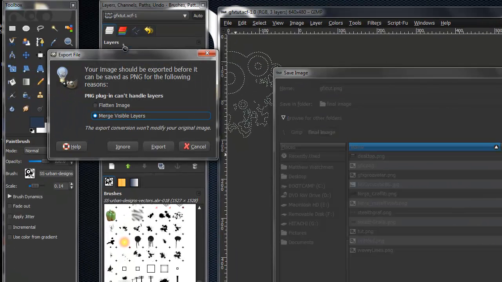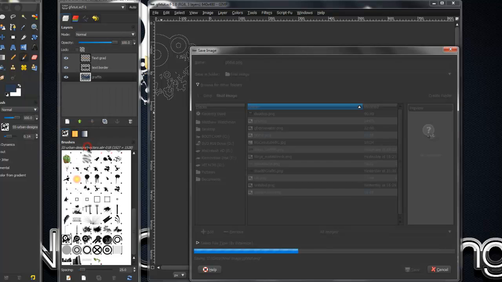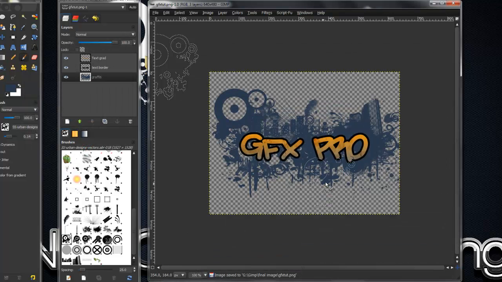Now this first box that pops up, you just hit export, just leave it as is, hit export, and then just hit save on the next one. Again, leaving everything default. And now it's saved. And that will make it so if you open that back up in here, it'll just be as one layer, so you can't edit it out. And there you have it. That's your basic graffiti style tutorial using Gimp.